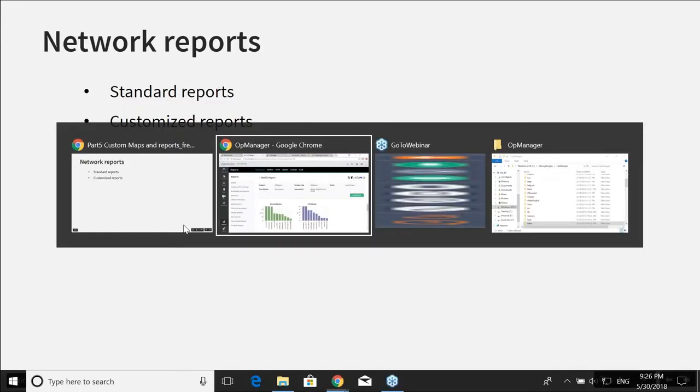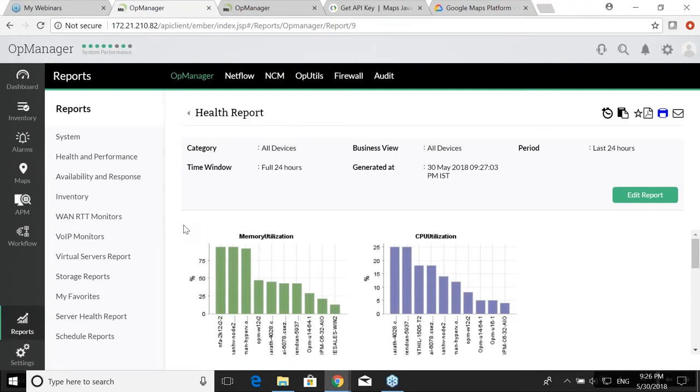And customized report. Say for example, you have created a custom SNMP monitor on a router to pull out some information for which the default monitor did not have the data. So you created a custom SNMP monitor with the SNMP OID, and all that information will not be available under the standard reports. So you have to create a custom report for that.